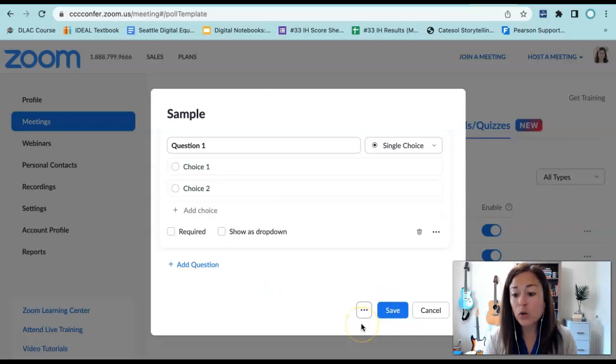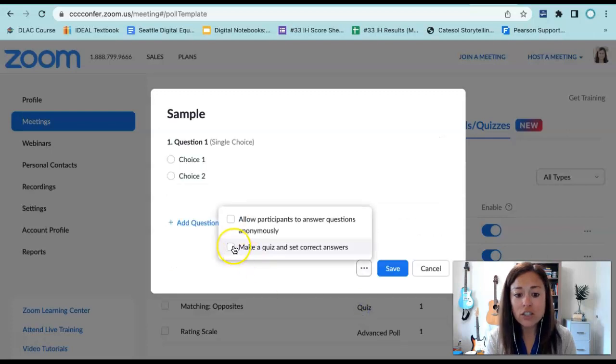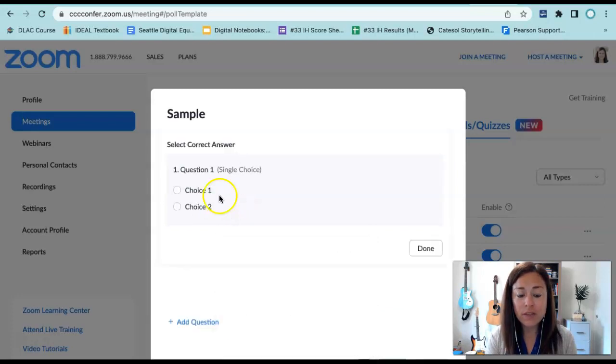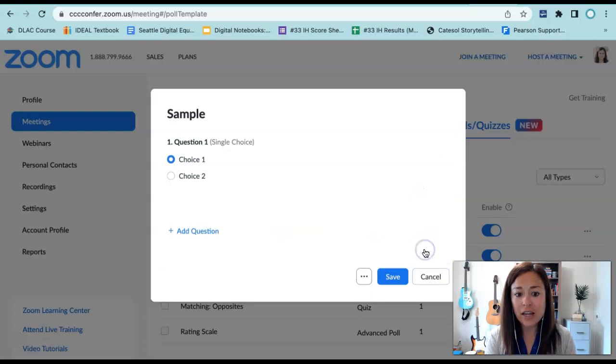If I want to make this a quiz so that there is a correct answer, I just have to click the 3 dots to the left of Save, and I just need to select Make a Quiz and Set Correct Answers. And now you'll notice right when I click that, this notification pops up where it says, please set answer. So it wants me to click on set answer. And now I select the correct answer. It will be choice 1. I'll click that and then select done. And now this is no longer a poll, it's a quiz with a correct answer.